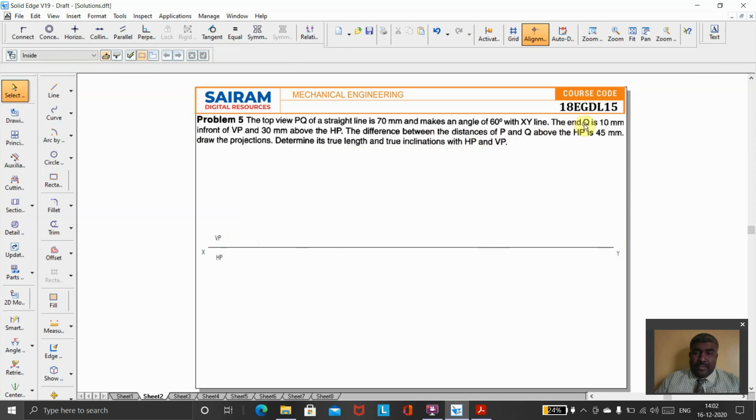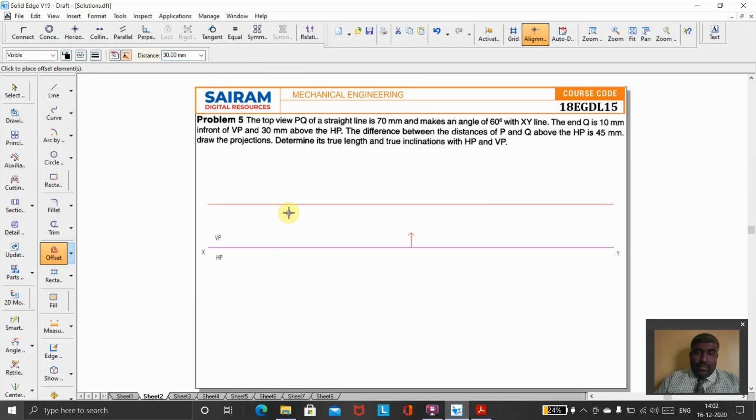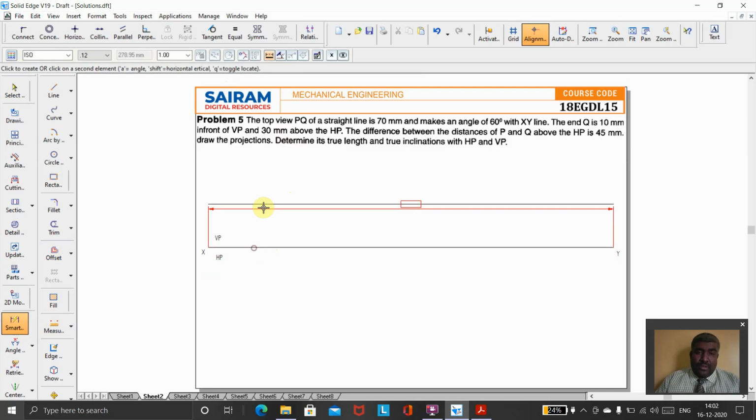The first point that is specified is the Q position. It is 10 mm in front of VP and 30 mm above HP. So I'll go for the offset option, select the line, and go for 30 mm with a single offset. They specify 30 mm above HP, so it has to be on the VP side. So I'm going to go for the vertical plane, specify that, go for small dimension and specify the distance 30 mm.